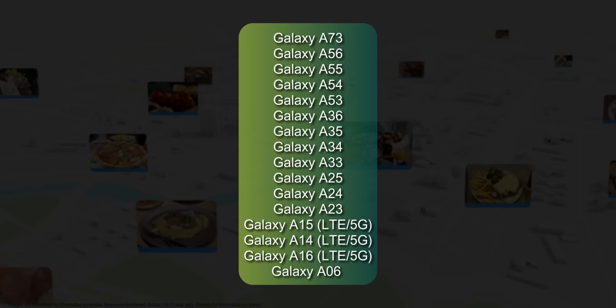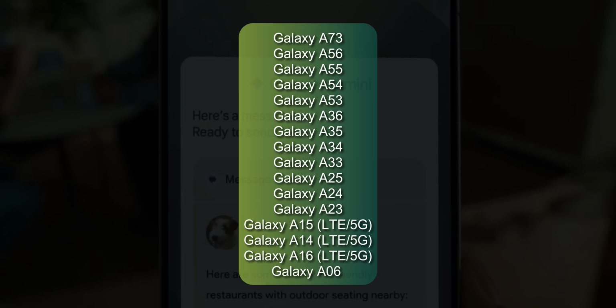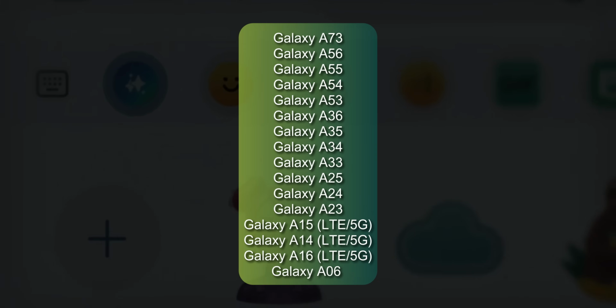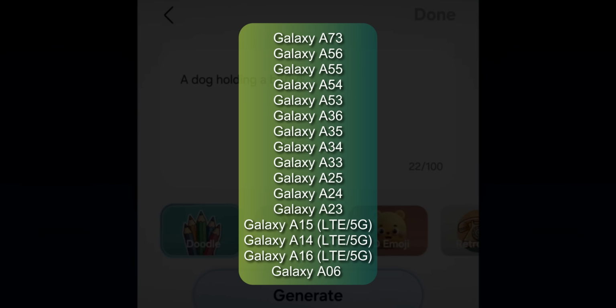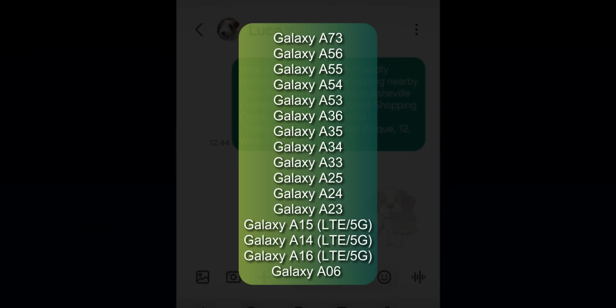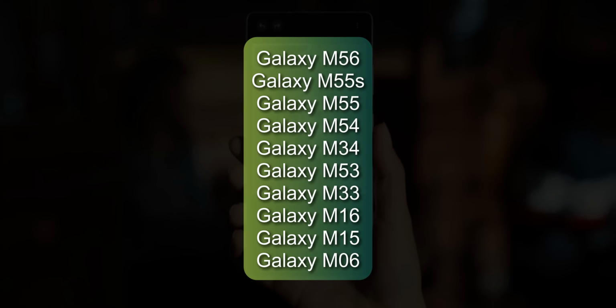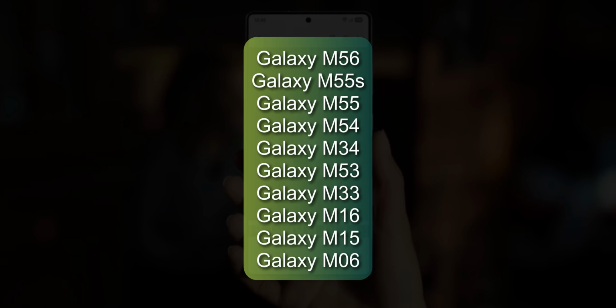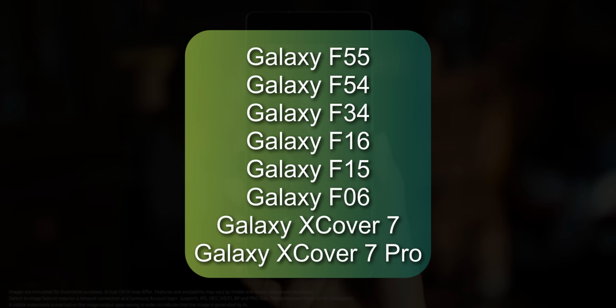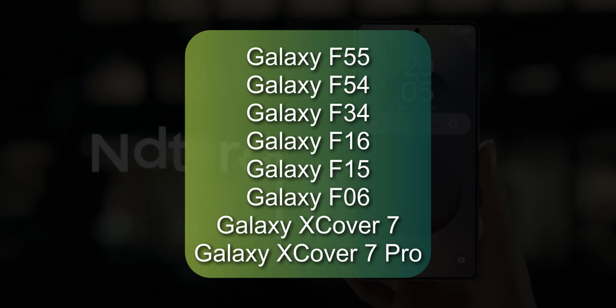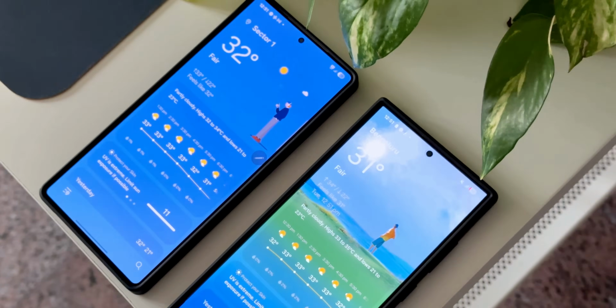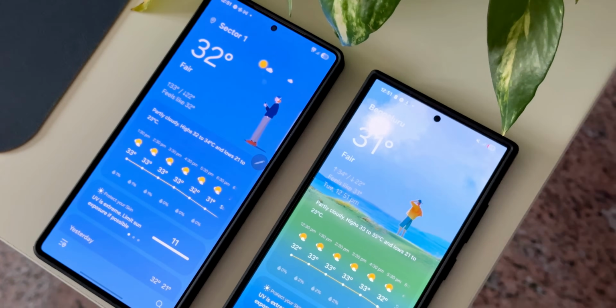Coming to the Galaxy A series, we have got A73, 56, 55, 54, 53, A36, 35, 34, 33, A25, 24, 23, and A15, 14 and 16, and A06. Then comes the M series: M56, 55S, 55, 54, 34, 53, 33, 16, 15, and 06. F series: F55, F54, F34, F16, F15, and F06. Then comes the Galaxy Xcover 7 and Xcover 7 Pro. These are the devices which are eligible to get One UI 8. If your device is eligible, do let me know in the comment section.